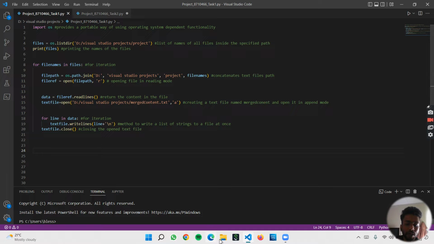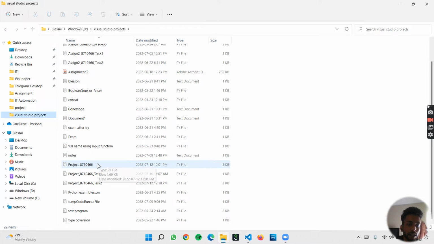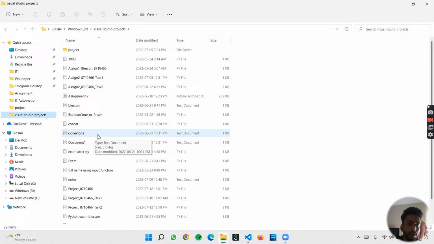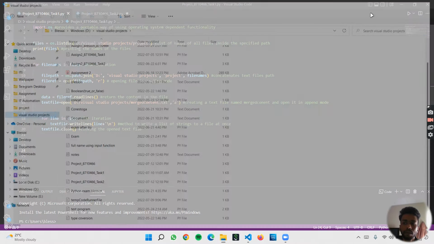Before proceeding further, I need to make sure that there is no pre-created text file called mergecontent. So I'm going to the file explorer and the Visual Studio projects, and you can see that there is no text file named mergecontent.txt. But after we run that program, one text file will be created with the name mergecontent.txt. So without wasting time, we can look into the program.